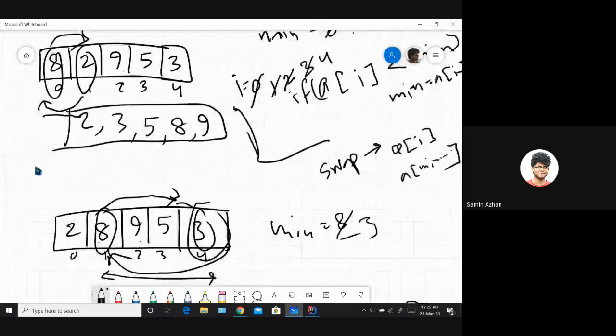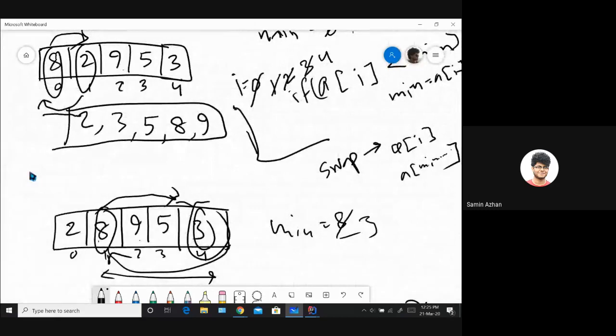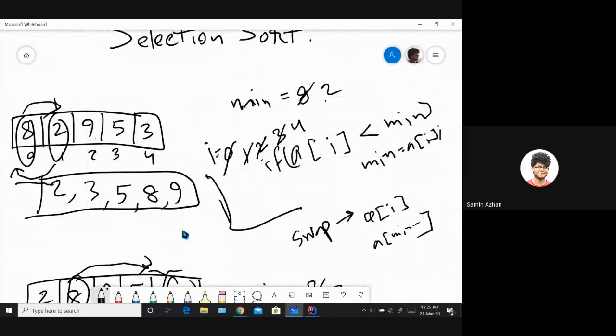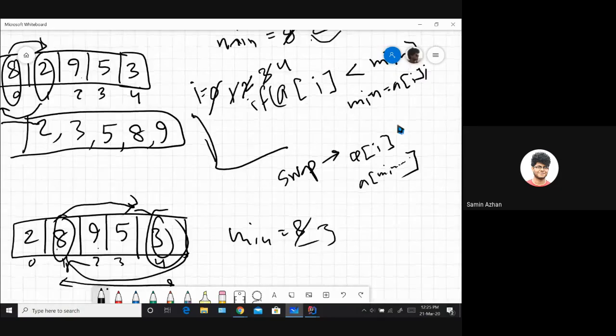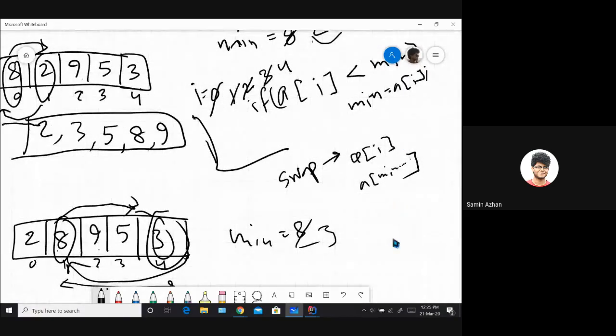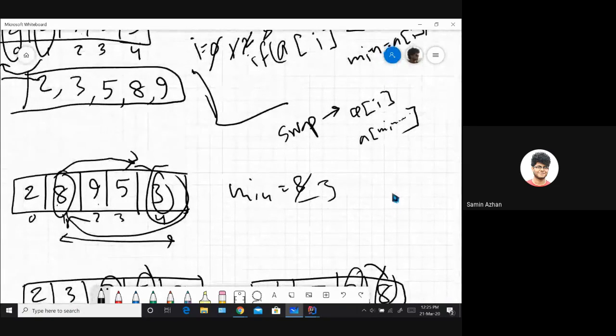If we look back a little bit, in the first iteration, we went through the entire array. Right here, we found the minimum was 2. So we put 2 in index 0. And the remaining array, we found this is the remaining array. We found the minimum was 3. Where is 3 located? It's in index 4. So we replaced index 4 with index 1.